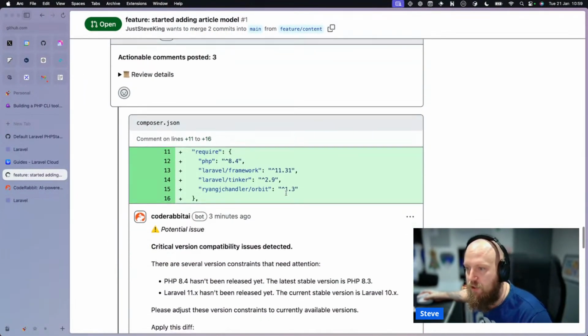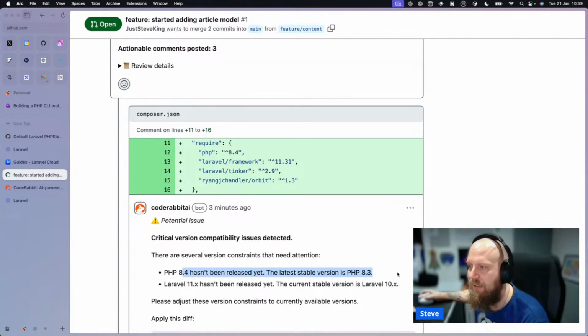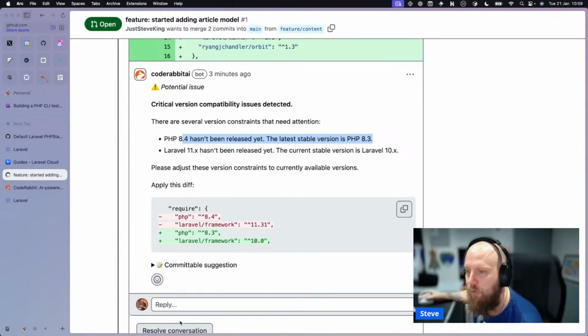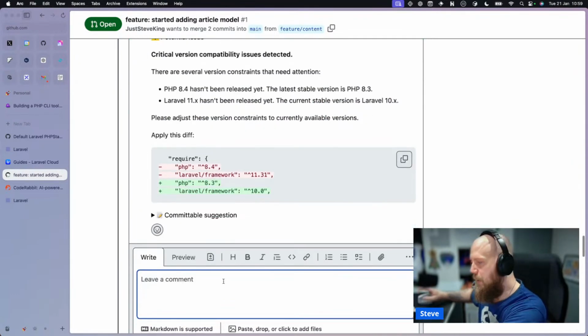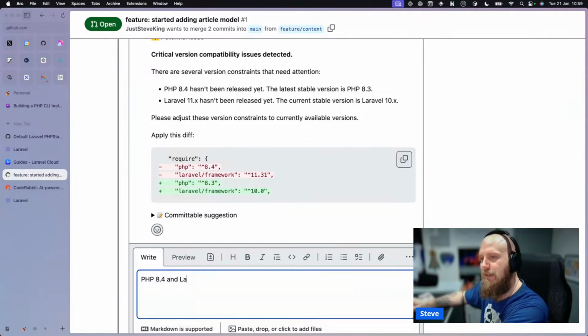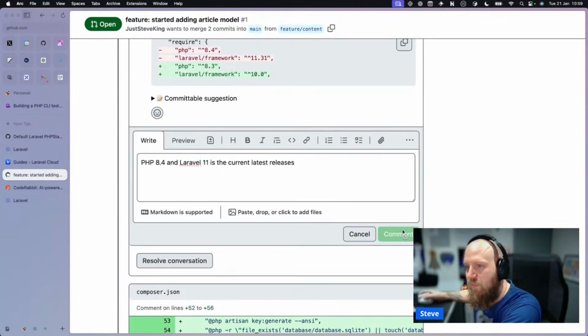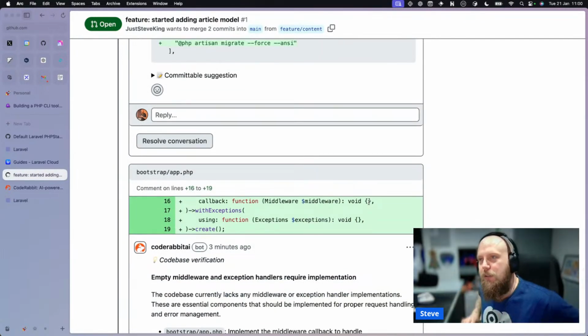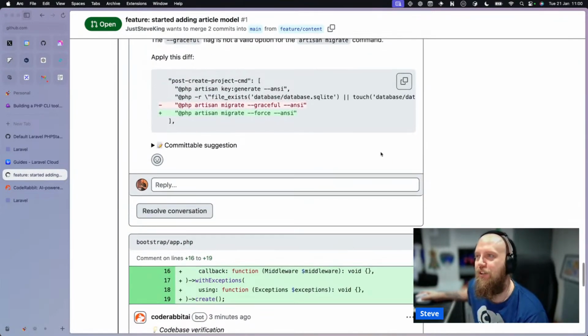Another review. Potential issue: PHP 8.4 hasn't... Yes, it has. If I apply PHP 8.4 and Laravel 11 is the current latest releases, can't CodeRabbit just comment that and resolve? Fake news! Oh no, we got Donald Trump, the AI. Okay, so that is something that could happen, right?